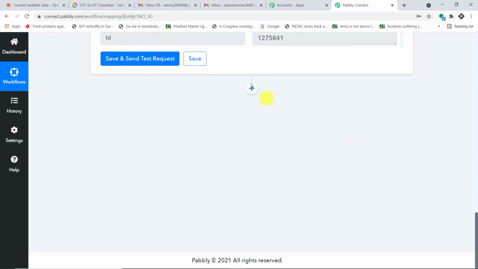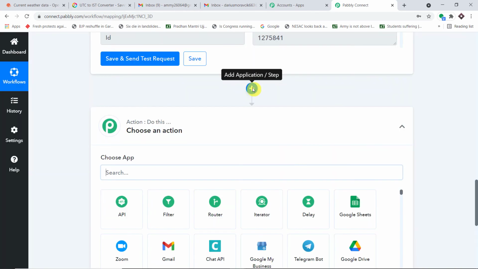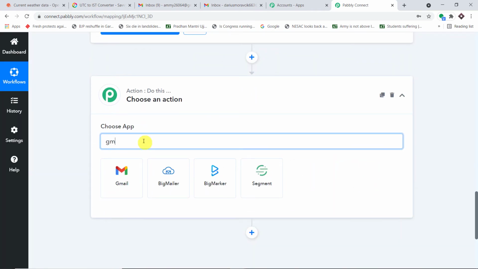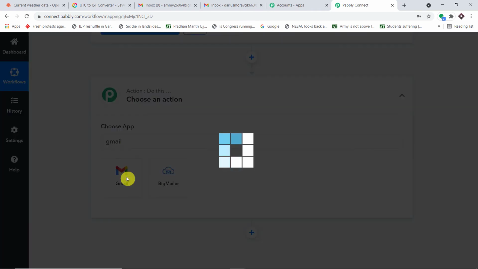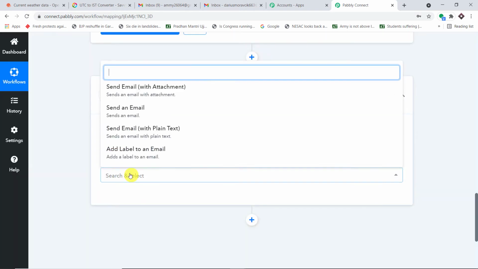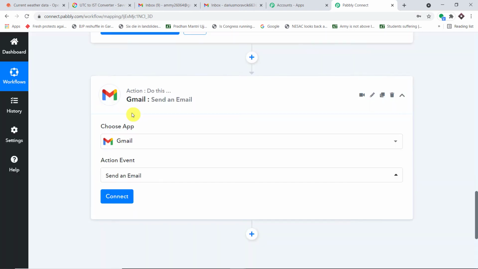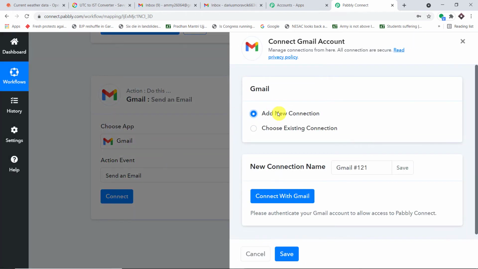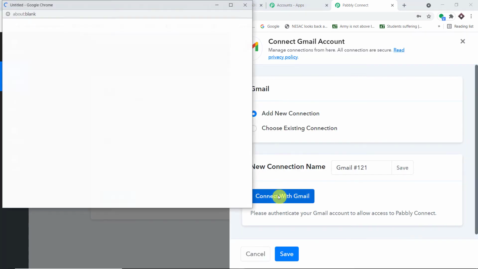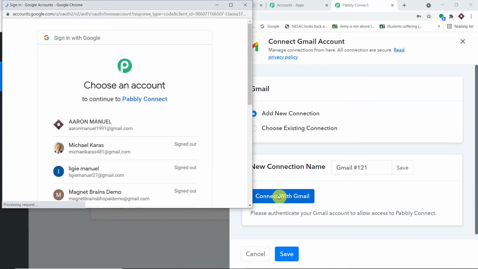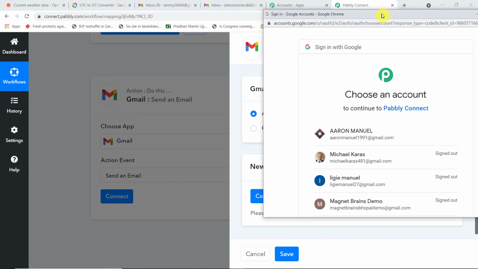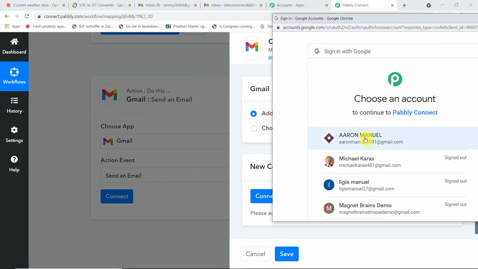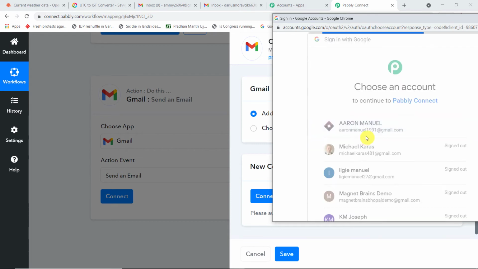So that is why what I'm going to do here is I'm just going to introduce one more action window, and here I'm going to add Gmail. Okay, Gmail. Now in the action event, just make it as send an email. That's pretty obvious. Just click on connect. We are going with a new connection. Just click on connect with Gmail. Okay, so these are the series of Gmail accounts I have. Okay, so I want to send an email from this account. Okay, not receive the email, send an email from this account. So I'm selecting this one.